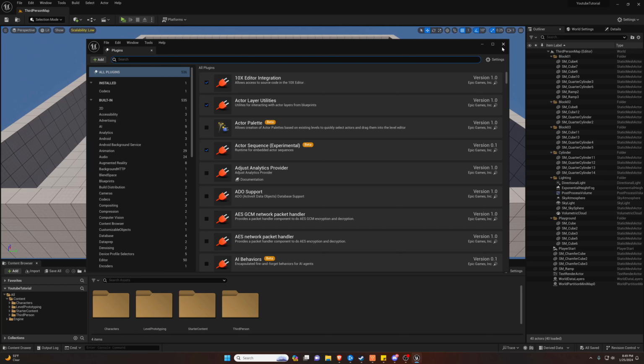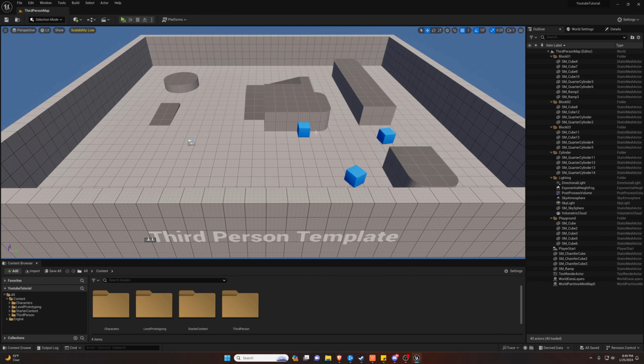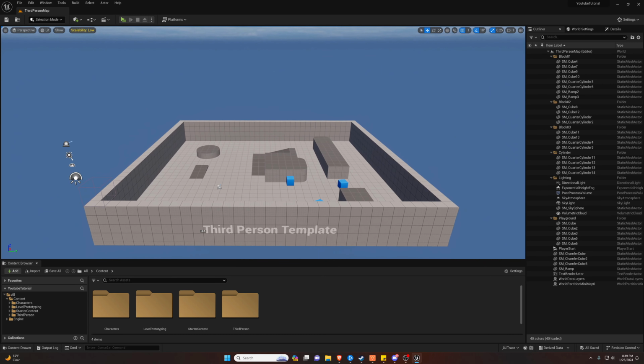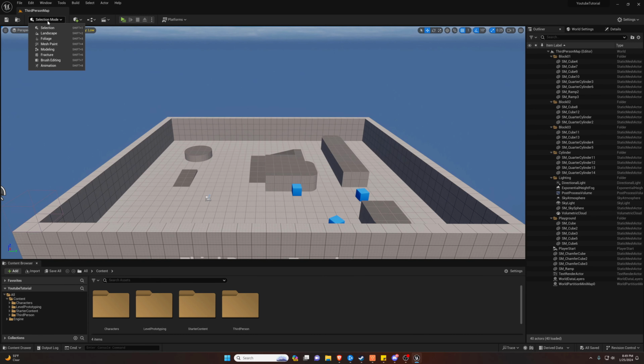Alright, so it's basically going to give you a little warning saying you don't have a collision profile set up for water, which we're going to promptly ignore and deal with that later. So now we have water. Cool. What do we do now?